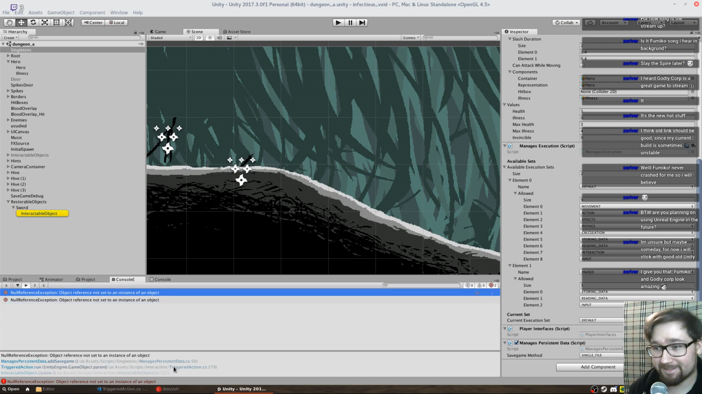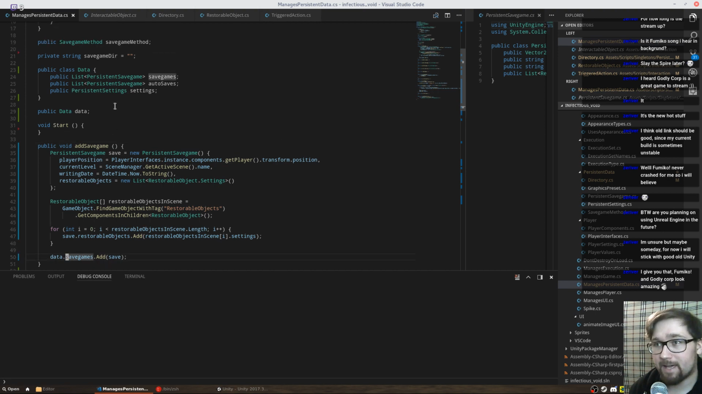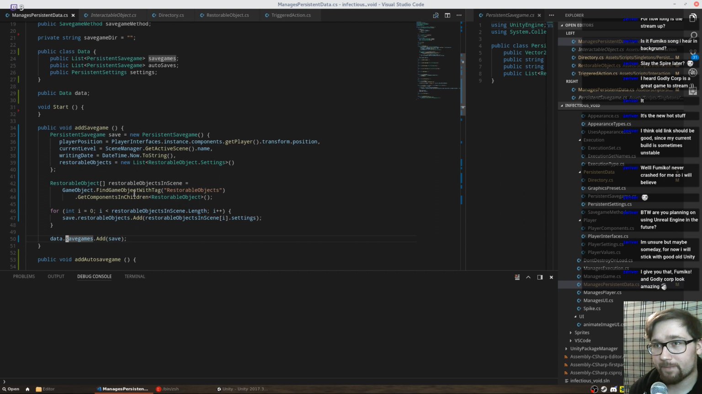But now I get an actually more meaningful error. Yeah, they sure do. And now I have an actual error message on line 50, and it's going to add something to save games, and it's failing because save games needs to be created first, same as autosaves and our settings.